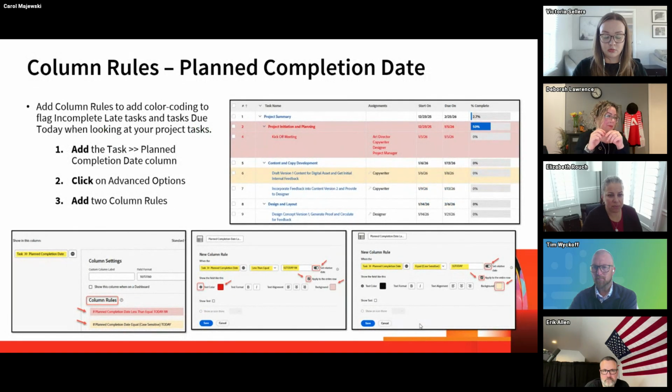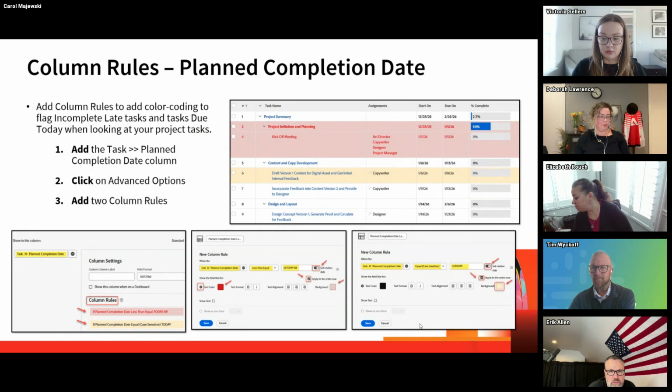Another one we like to use is color coding for planned completion date. You can add two column rules again to show this. So the first one is just showing a red background and a red font for any tasks that are less than or equal to today. And I think -1 week, so we can see a week back, anything late. And then the second one is just a color coding background that's showing anything that's due today. So again, when you're statusing with your team, you can quickly see what's late and what's due today.